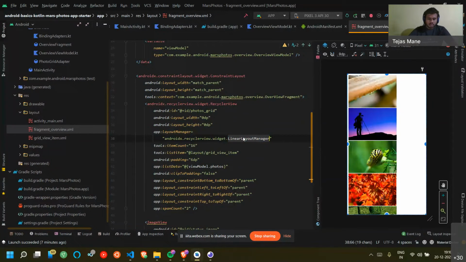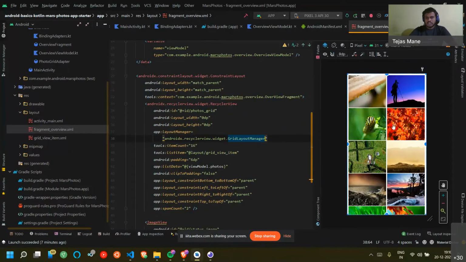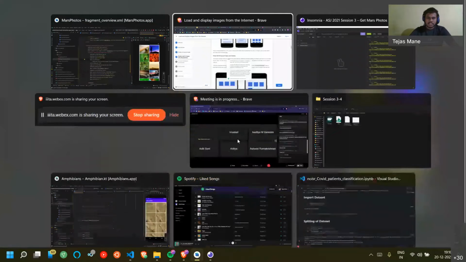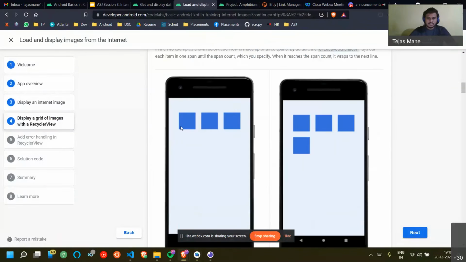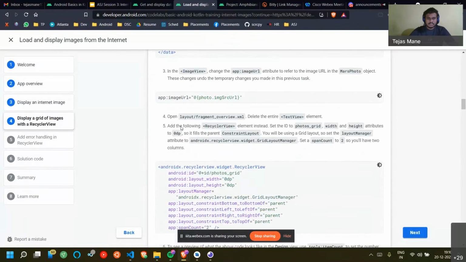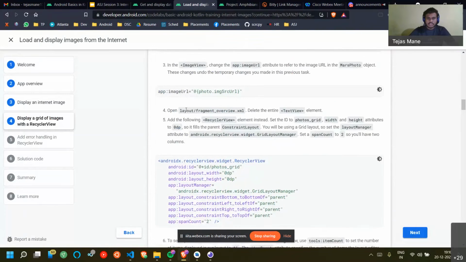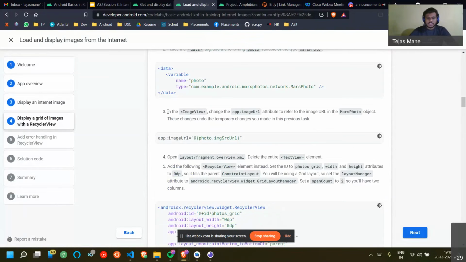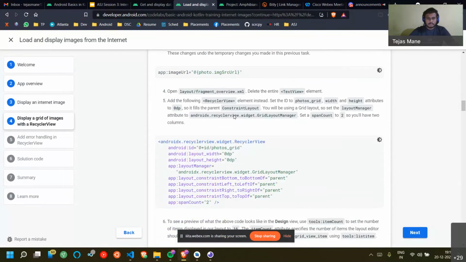So this is used to change the appearance of this recycler view, a grid layout or a linear layout manager. So this is the property I explained in the image view. Image URL refers to the image URL in the Mars photo object.